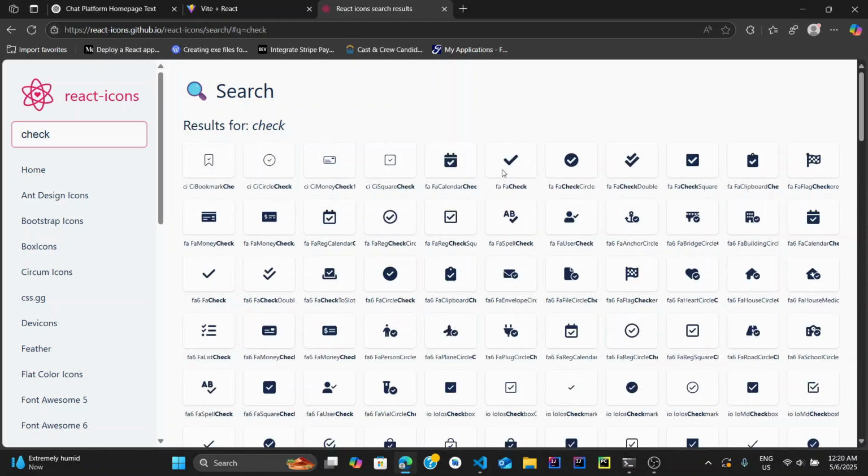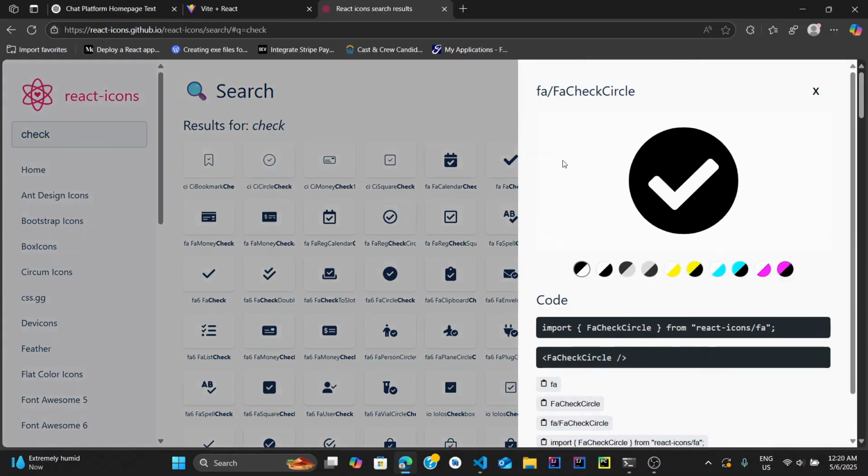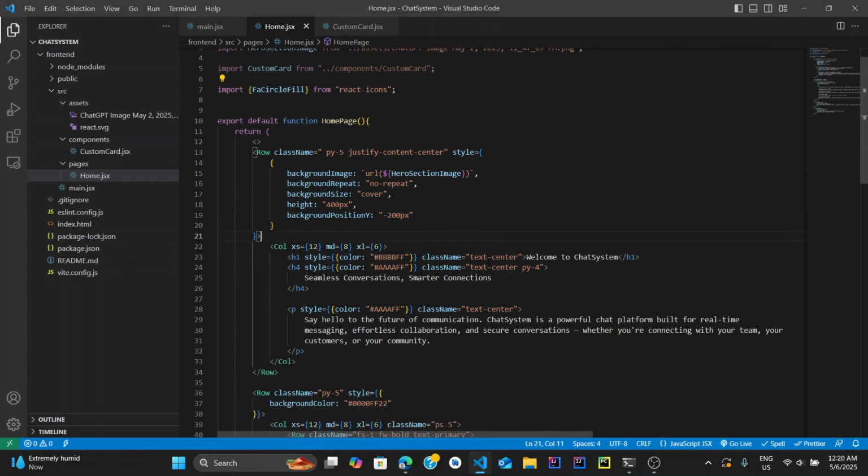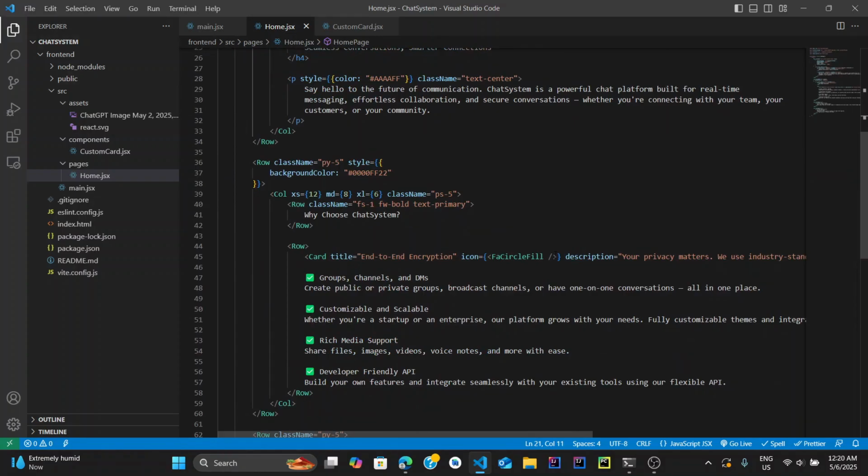In here you will see some icons that relate to the check keyword. So I'm going to use this one. When you click on this icon, it'll give you this pop-up, and in here you can see the import statements and the component name. You can copy these both and use it in the code. I already imported that, so I'm not gonna copy that. You can see I already imported that, and I have already used the component in here.